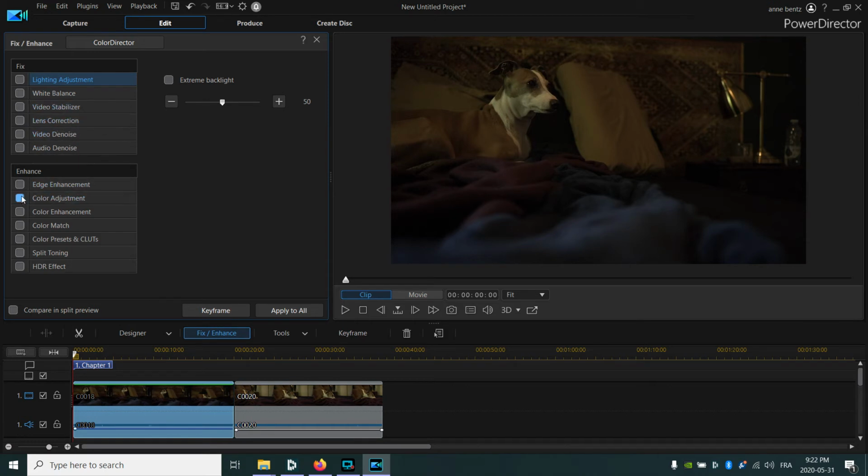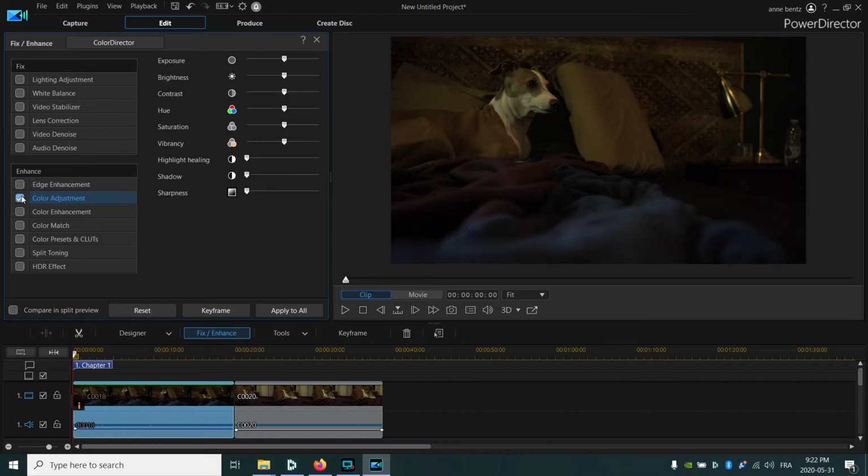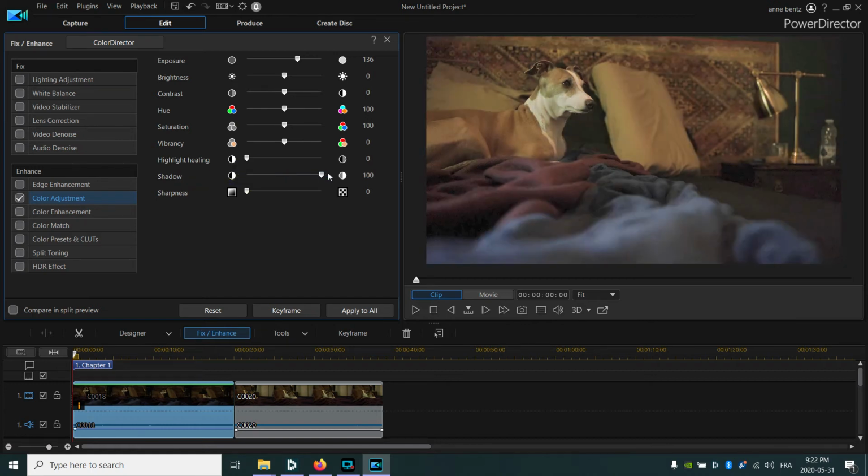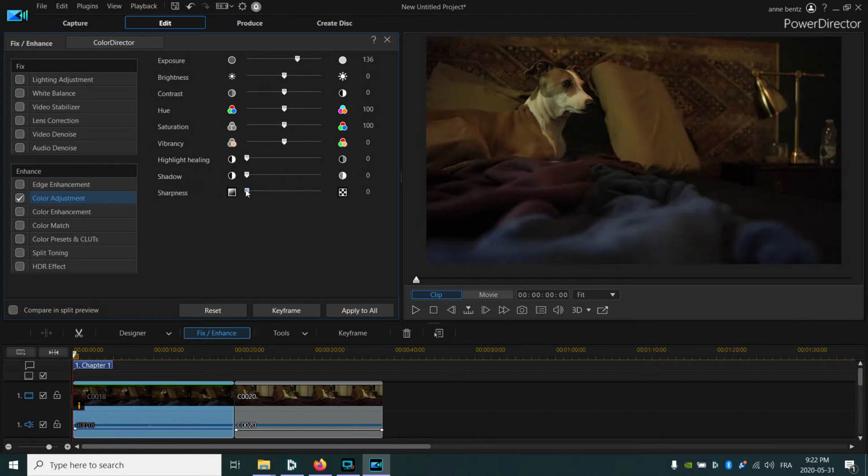So if you enable, for example, color adjustment, and again, let's make this window a little bigger, here you could use your exposure on your video, your brightness, contrast, hue, saturation, vibrancy, highlight, healing, shadow, and sharpness of the video. So you have all these things that you could color correct. What else do we have here?